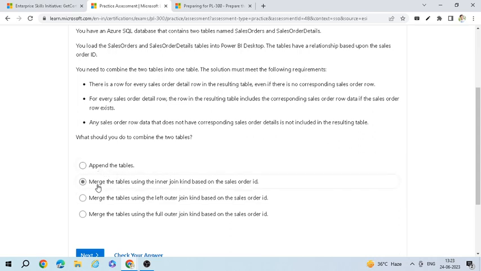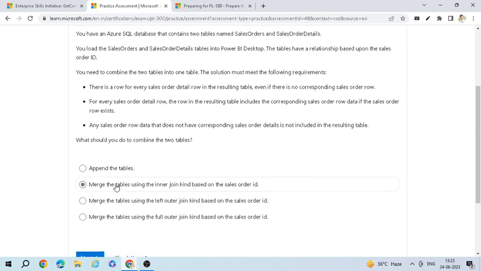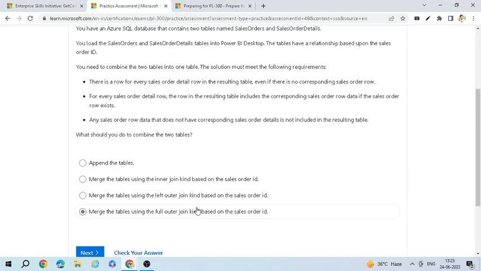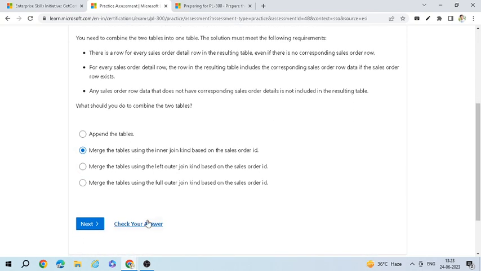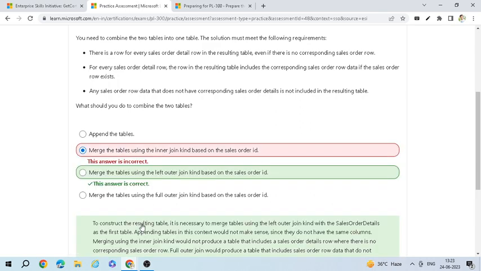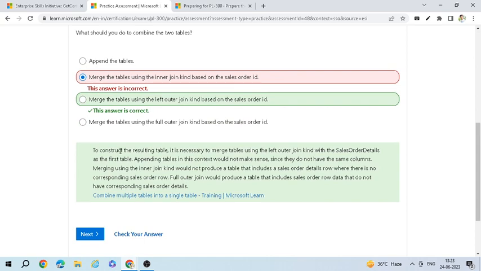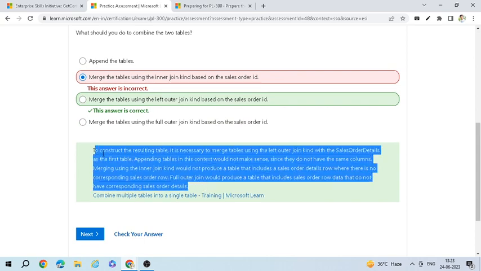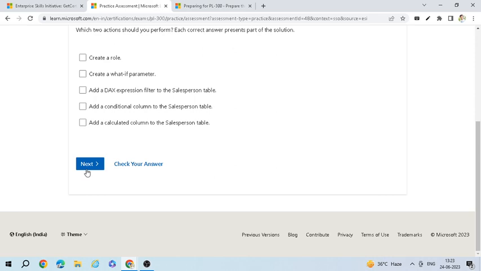Append tables, or merge tables using an inner join. Merge tables. Merge with a full join. Let's check. I'm not sure, append table might be, but let's see. Merge tables using a left outer join on sales order ID. So option C is the correct one. Here is the fact you can read out. Go ahead, next question.